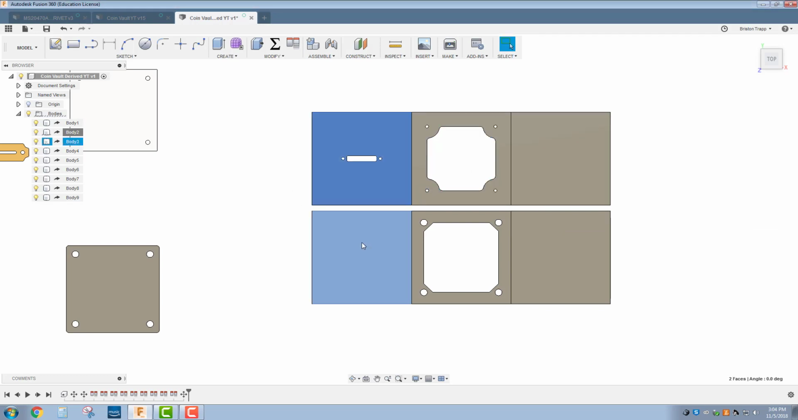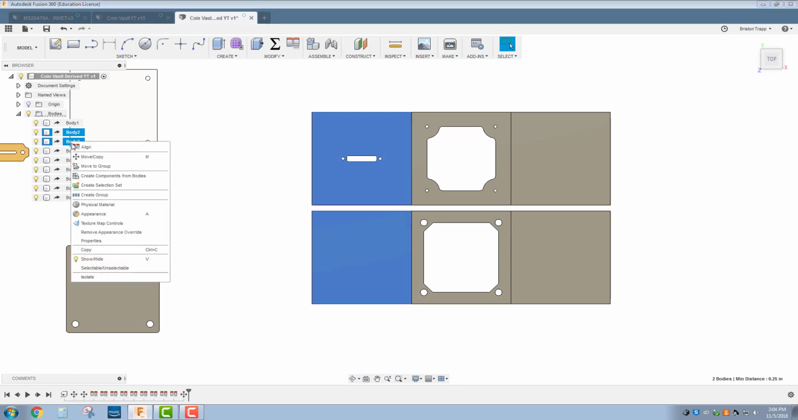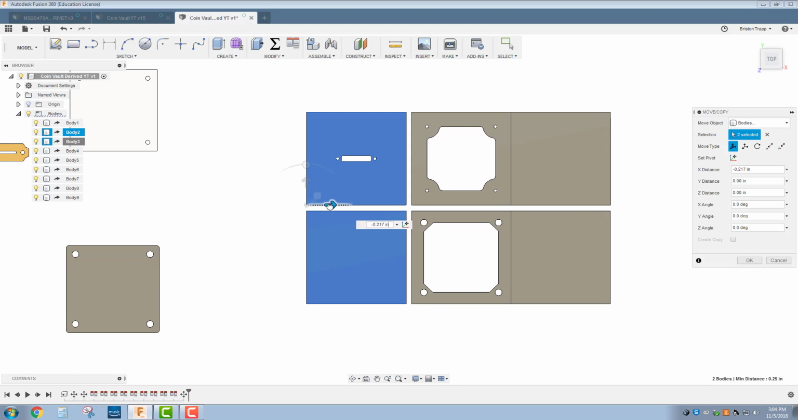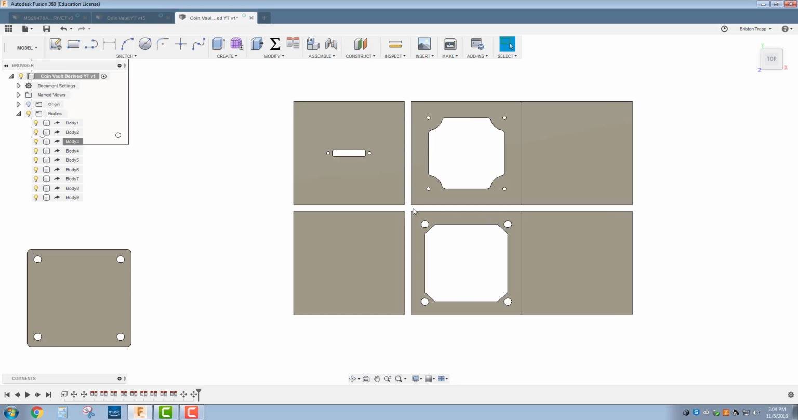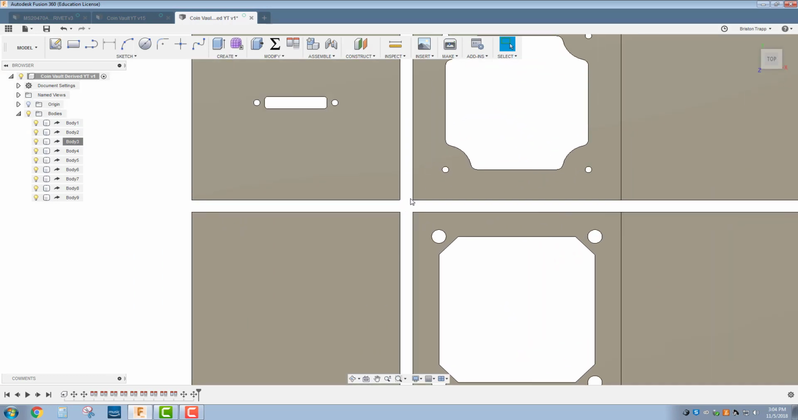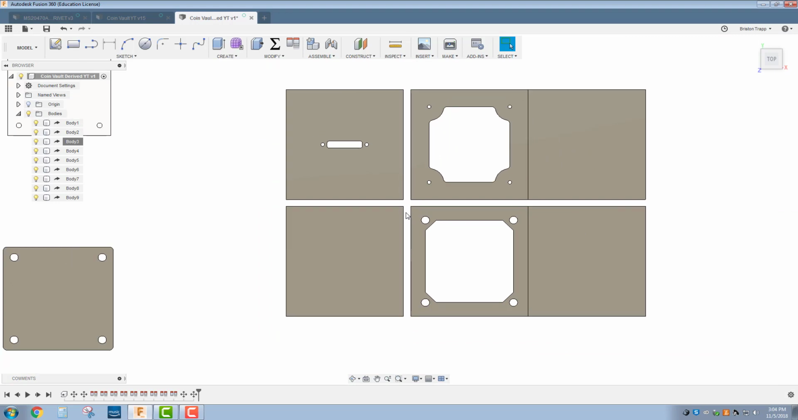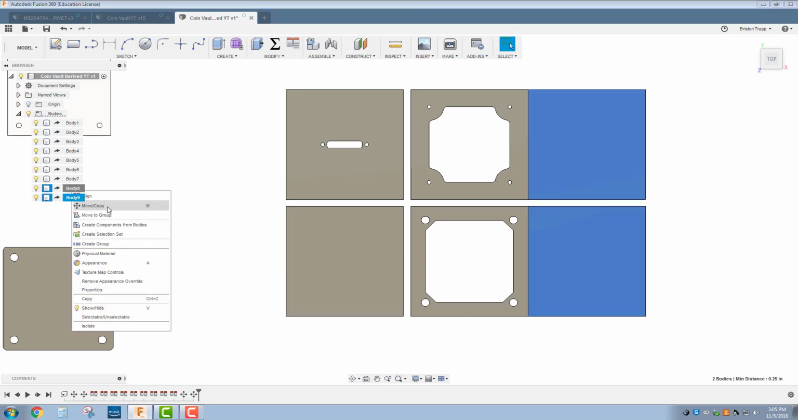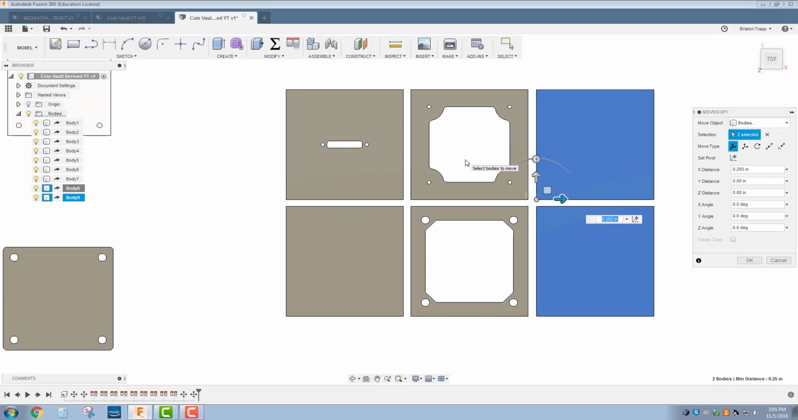Gonna drag these 2, so that looks like body 2 and 3. Selecting over here, holding down control, right click, move. We're gonna move those away minus 0.25. It gives us enough room for our plasma cutter to come in here and still give us a little bit of extra material. Now these 2 are gonna be body 8 and 9. Right click, move, drag those over 0.25.